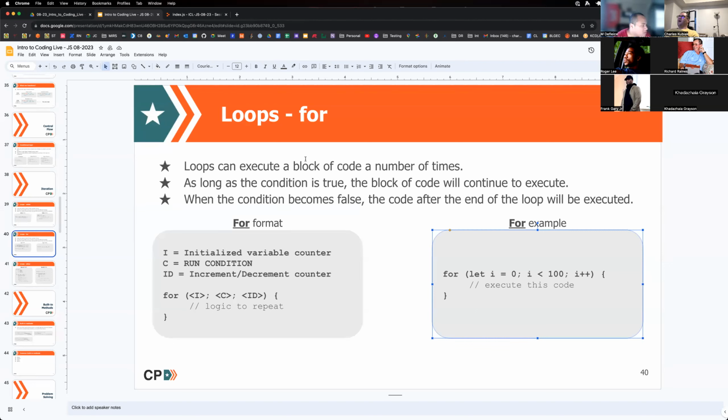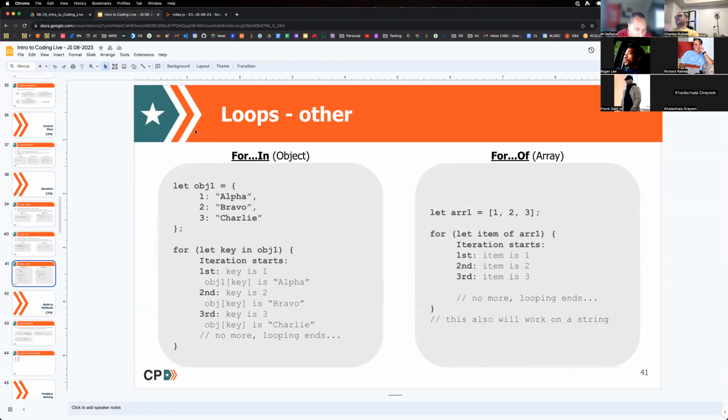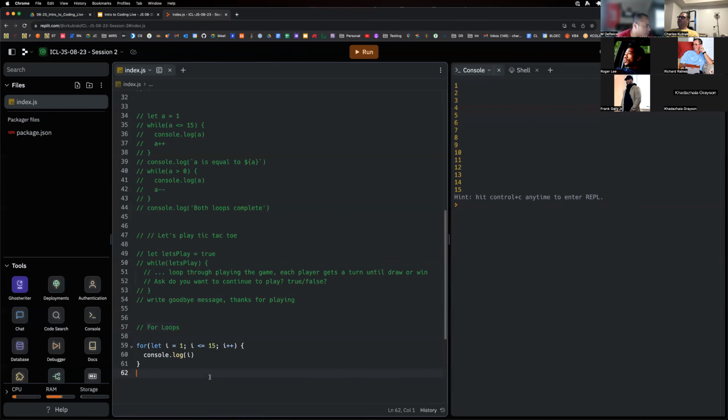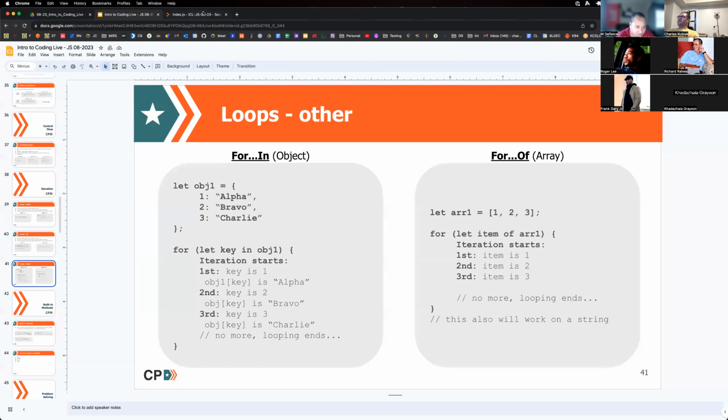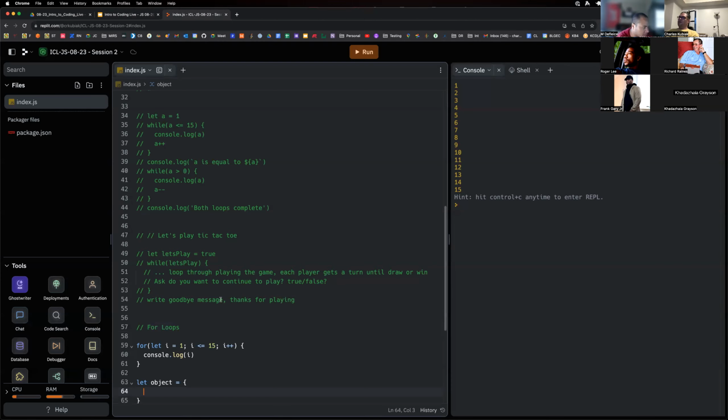All right. Now, the other two loops we'll talk about here are a for in loop and a for of loop. A for in loop is just a for loop with specific syntax in it for iterating through an object. We won't grab it because the commas never carry over correctly, but let's go ahead and create an object here real quick. So we could say, let object equal, what did we set our key values to over here? 1, 2, 3, Alpha, Bravo, Charlie.